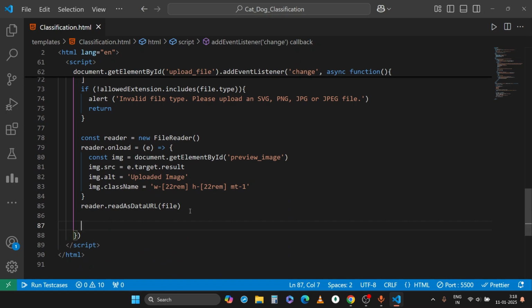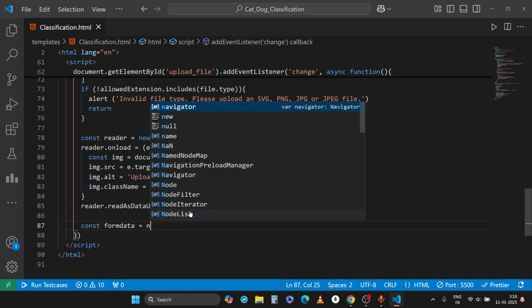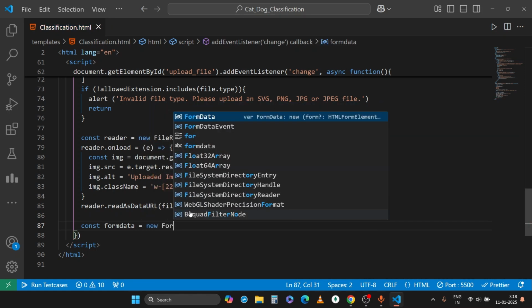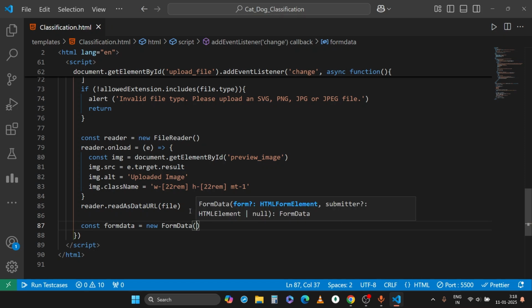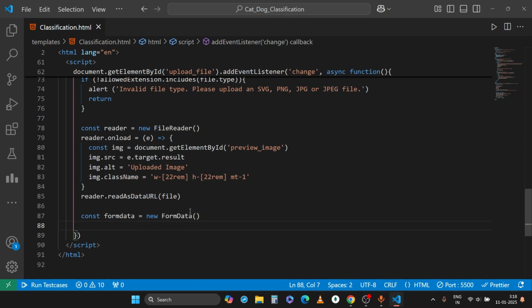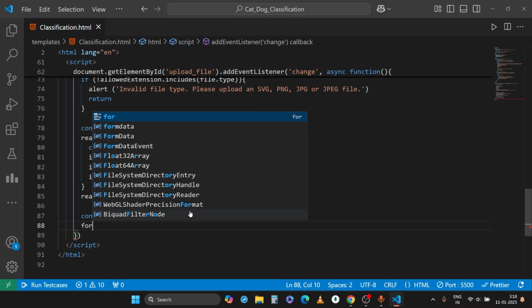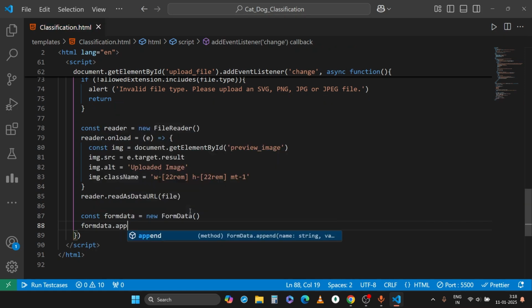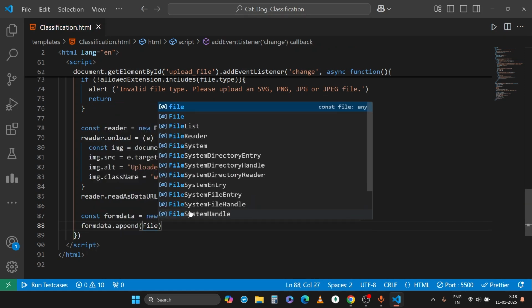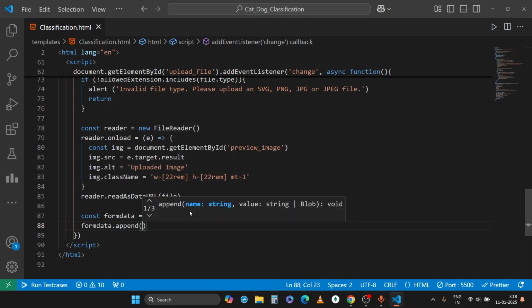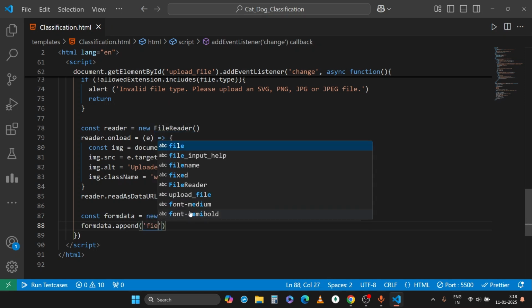After displaying the image on the web app, see, till now a post request is not activated. Now we will activate the post request through JavaScript. const formData is equal to new FormData. The object is created, not variable. formData.append file, with key value as file.